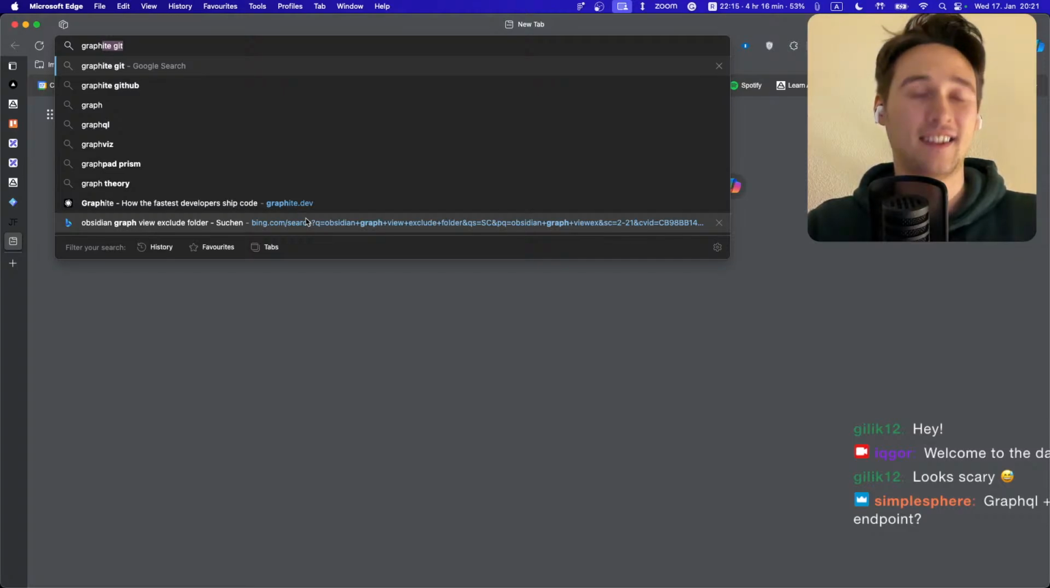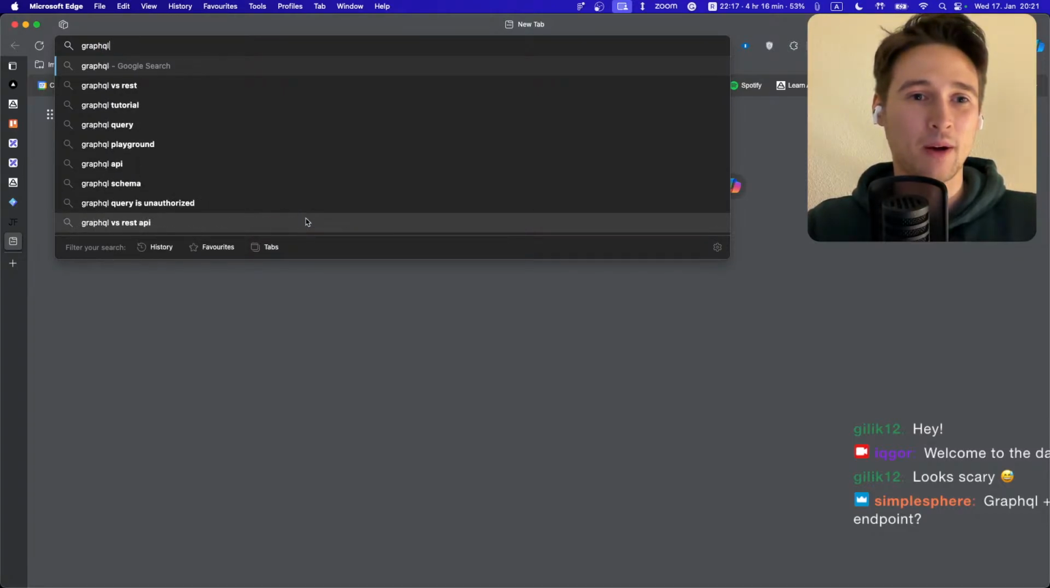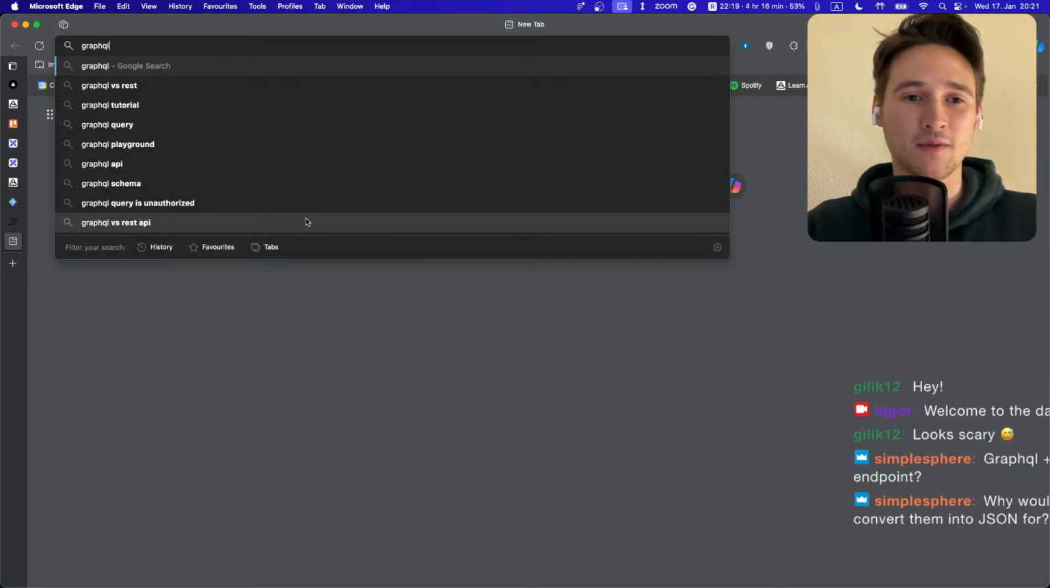GraphQL. Why would you need to convert them into JSON? To put them into the database? To put them in MongoDB?